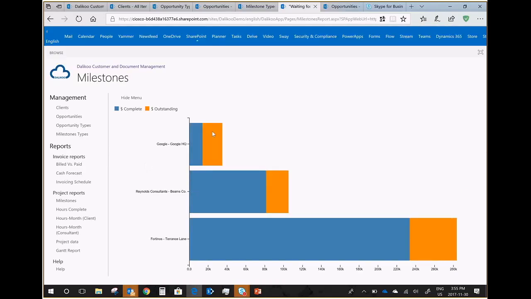And here are all the projects that I have in the funnel right now. Here's this Google headquarters project that we just won. There's a Fortino's project, there's a Rainbow's consultant project, and so forth. And by putting my mouse over it, I can see that I already have about 13,750 of completed milestones, and I still have 21,000 and some change of outstanding milestones. Representation here by default is monetary, it's dollars and cents, but we can change it to anything you'd like.